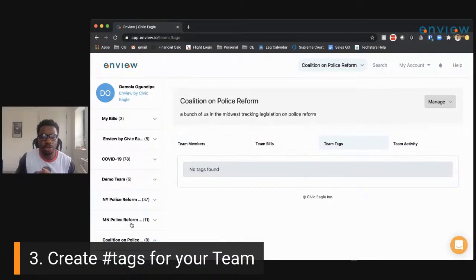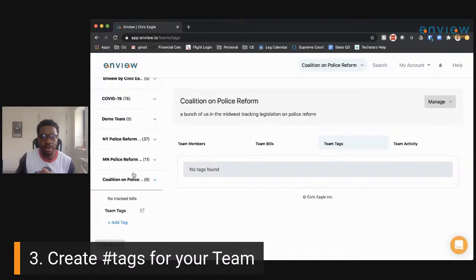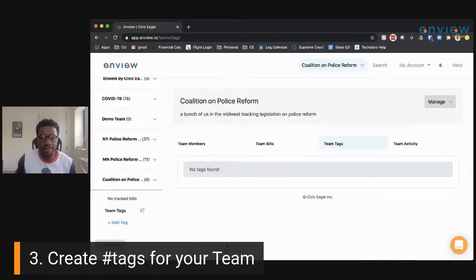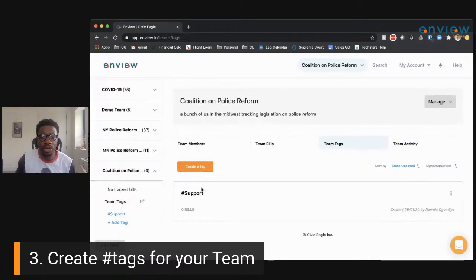All right, so to do that, over here on the far left, you'll see that there's the Coalition on Police Reform over here, and I can add some tags. So I'm going to click on Add Tag, and I'm going to name this first tag Support. All right, you just click on Save here, and now I've created a new tag called Support.